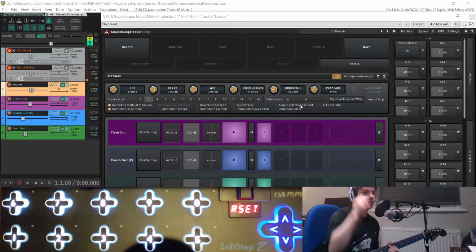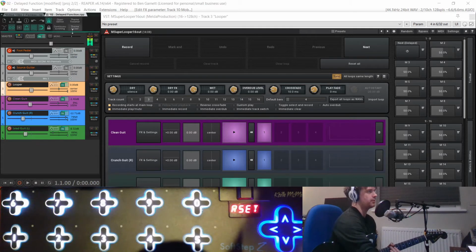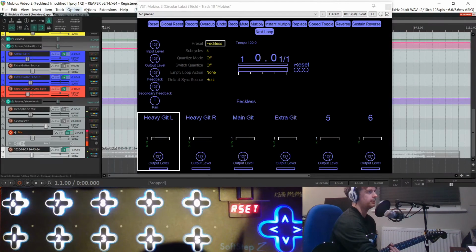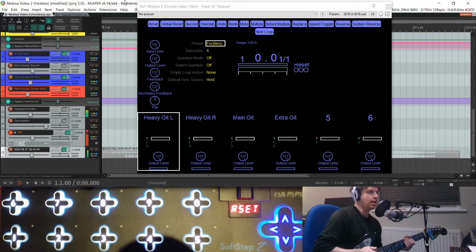So what I'm going to do now, I'm going to contrast that with Mobius Looper. So I've got another project set up here. So this is my old setup. Mobius Looper. The reason I don't want to use this anymore is because it's essentially abandonware. I don't think it's been updated for 7-8 years.